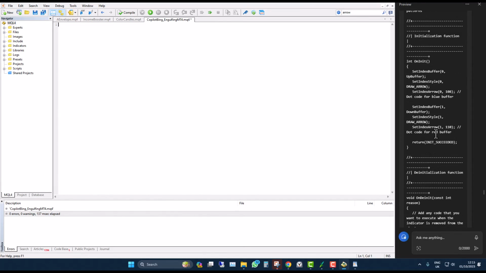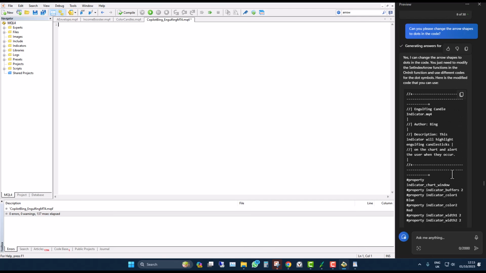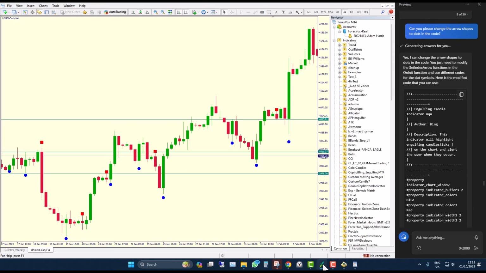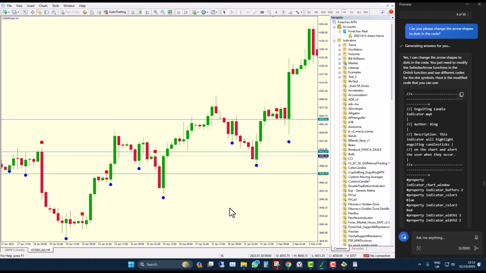I mean, this thing's doing more than I can do. Copy it. There we go. So copy it, paste it, compile. No errors, because I don't trust it not to do that. Boom! And it's given me squares, cubes to highlight bearish engulfing candles, and blue dots to highlight bullish engulfing candles. There we go. I'm going to wrap up the video here, but I thought that was really cool.